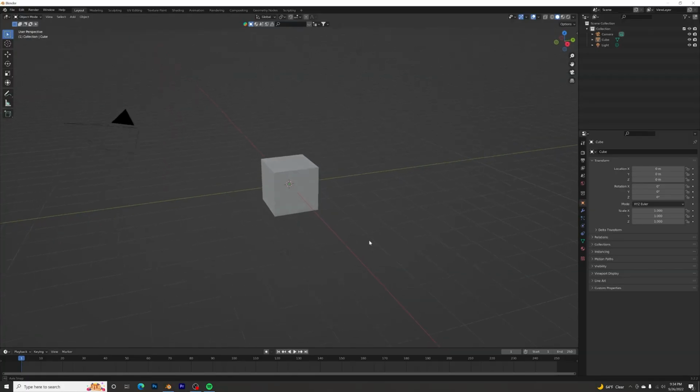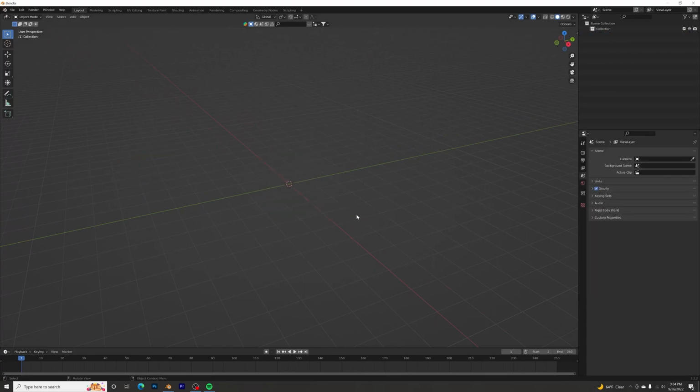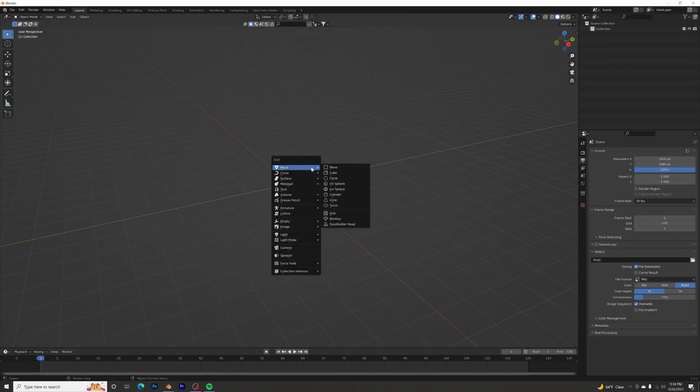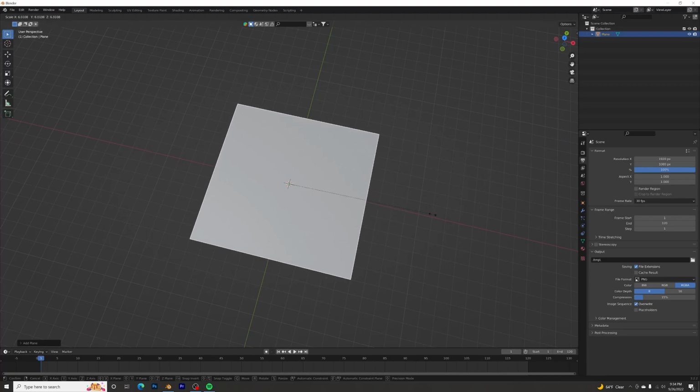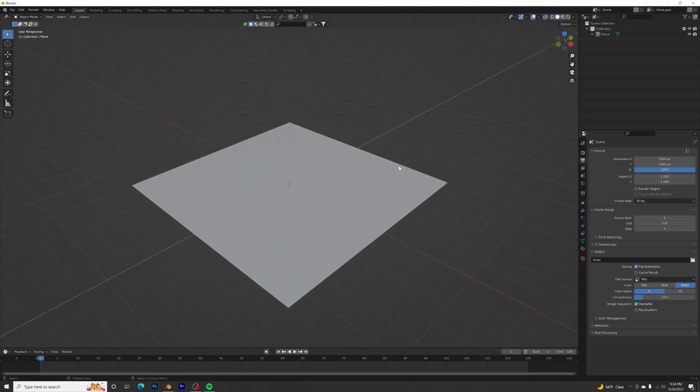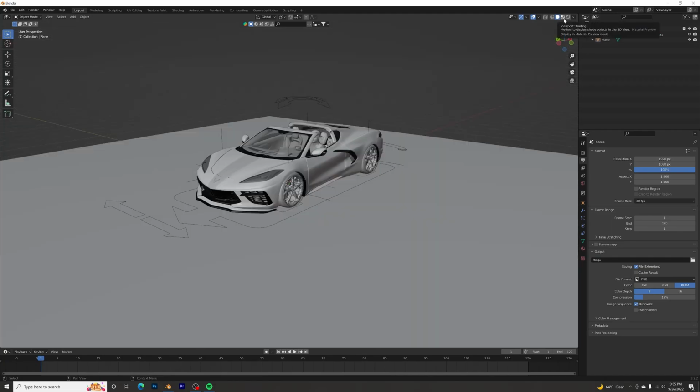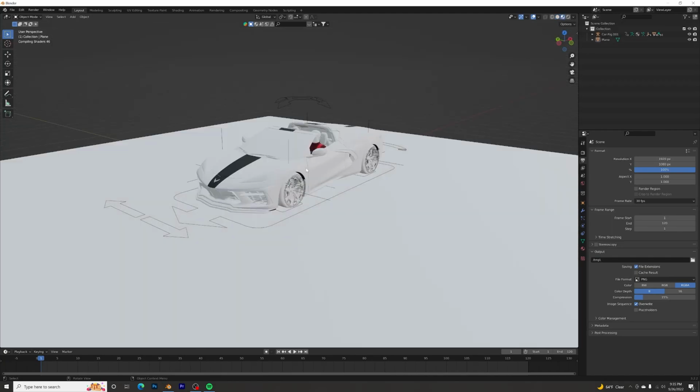Alright guys, so here we are at a new Blender file project. Let's just hit A and delete everything. Let's create a plane. So Shift A, add a plane. Scale it, that's like big enough to add a car. Now let's see what car I'm going to be using. Alright guys, so for this tutorial we are going to be using a 2022 Corvette C8.